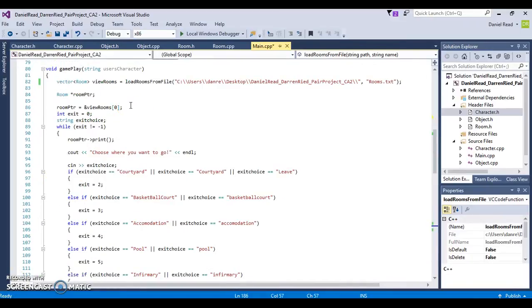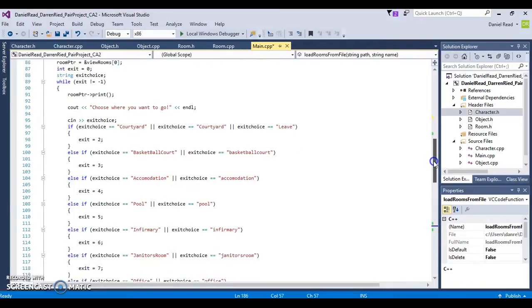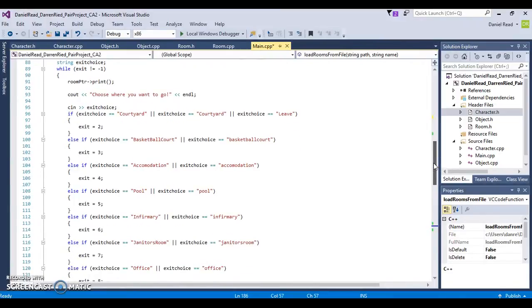Inside gameplay, the first thing we had to do was read the rooms in from a file. Then we decided to use pointers so we'd be able to track where the user was in each room and where they wanted to go. For a user to change rooms, we decided we'd use strings. The user would just type which room they would want to go in, and they can only go into certain rooms depending on the room that they've been in previously. For example, from the courtyard, they can only go to the basketball court, accommodation, or pool. They couldn't get to the infirmary or the janitor's room, etc. And we used a sequence of if statements to do this.